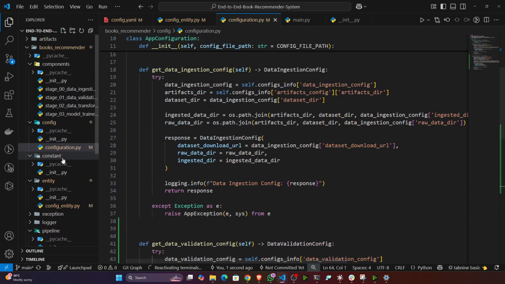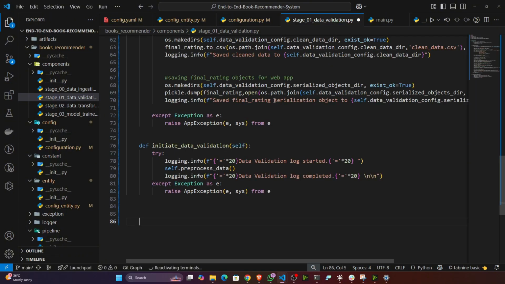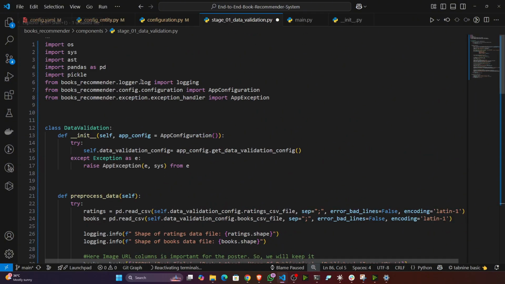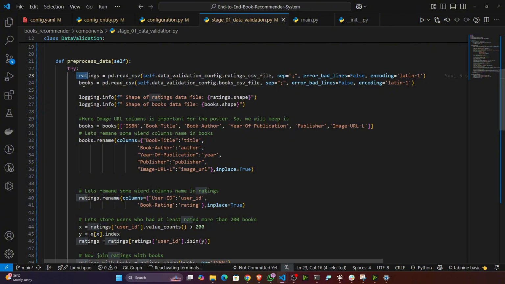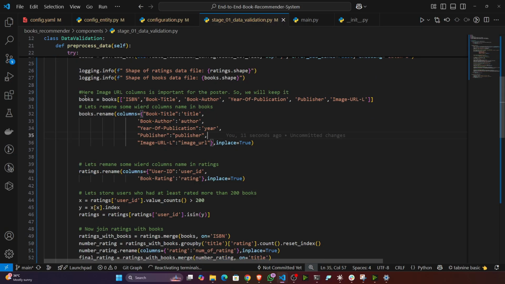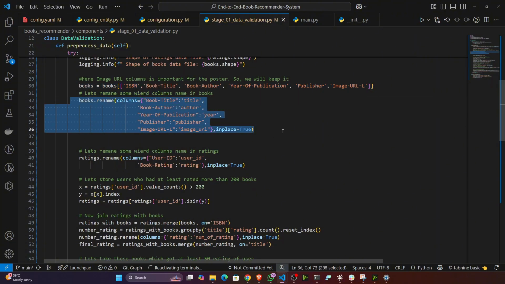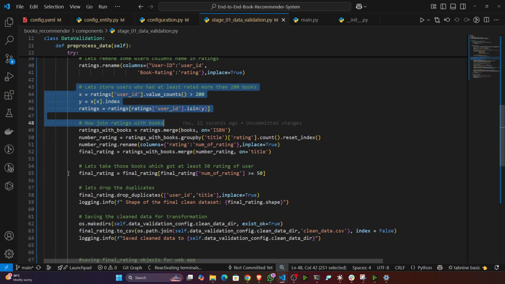Then after that, we have to update the component. So let's open the data validation. Now, those who have understood the notebook, I think you are getting what I am doing. First of all, we are loading the ratings and books, these two files. Then we are selecting the columns, like the large URL. Then we are renaming the title. After that, we are separating out the user ID. Then we are creating the final rating.